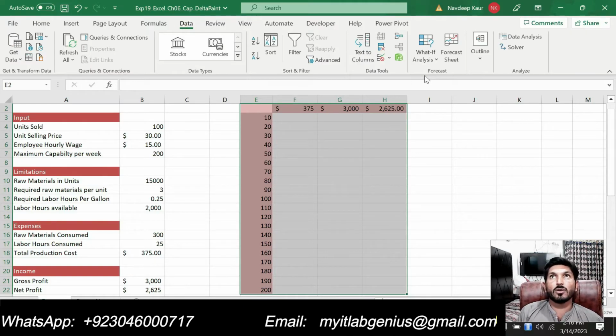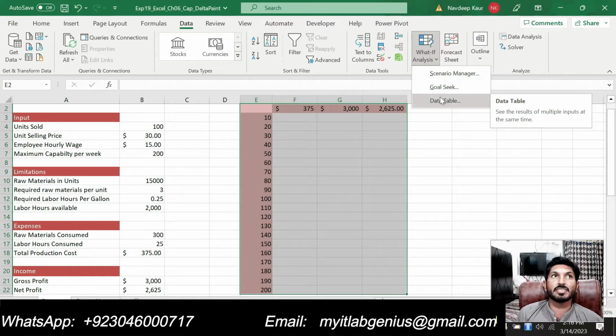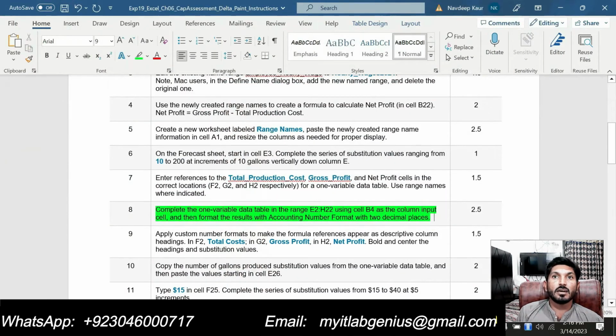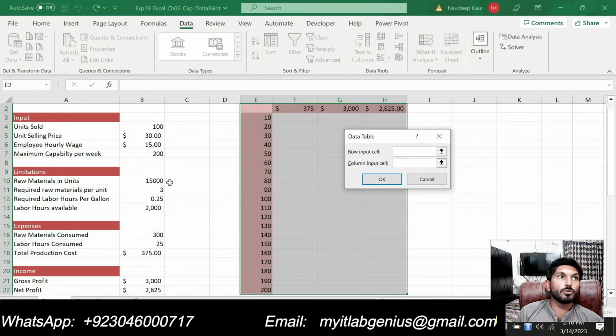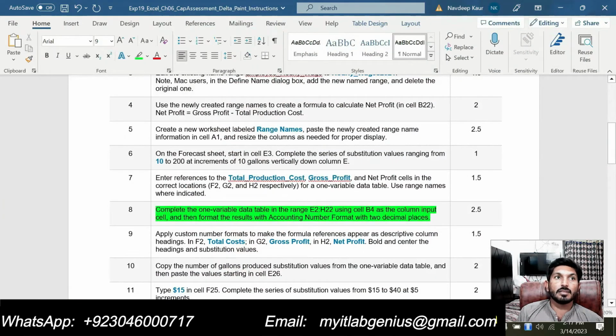Then we will go to the data tab, this one. After going to the data tab, we will click on this what if analysis. What if analysis. So there are 3 things in what if analysis: scenario manager, goal seek and data table. So we are supposed to create a data table. So we will click on data table now. So our column input is B4. B4 is the column input. So you can see that we have created the table, and it is saying that then format the result with the accounting number format with 2 decimal places.